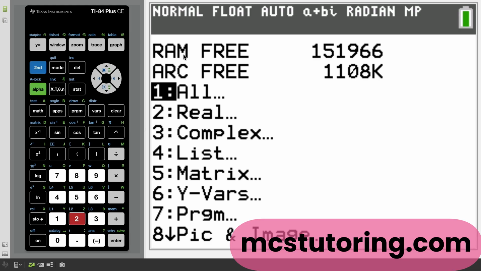And one note, there's a RAM free and ARC free. Your RAM free is typically where you're going to be storing your programs. Your ARC free, oh my gosh, it's like free storage. Like RAM free, think of a backpack. You've got 151,000 bytes here, like 151K. But the ARC free, man, this is like a library. But you can stick a library on your TI-84 Plus CE or TI-84 Plus CE Python.